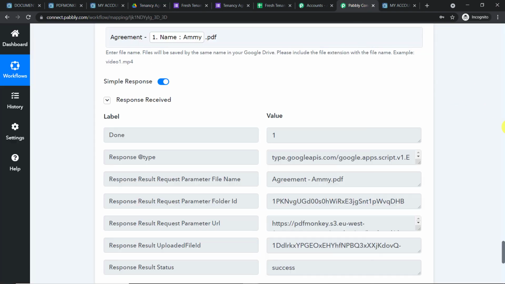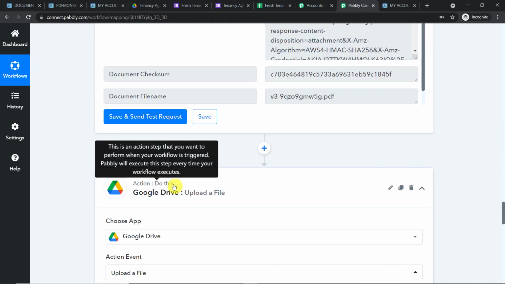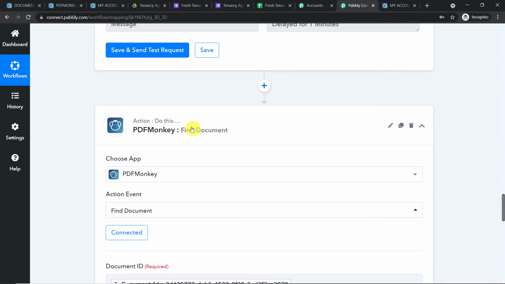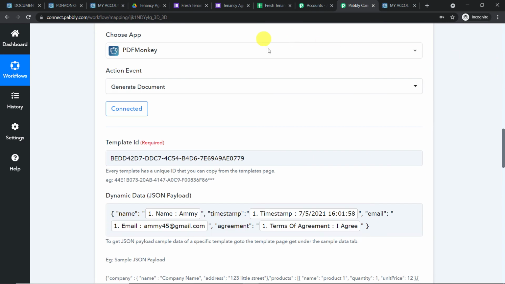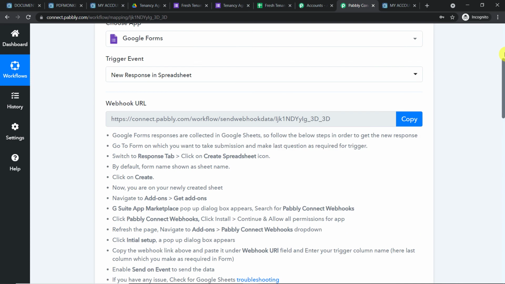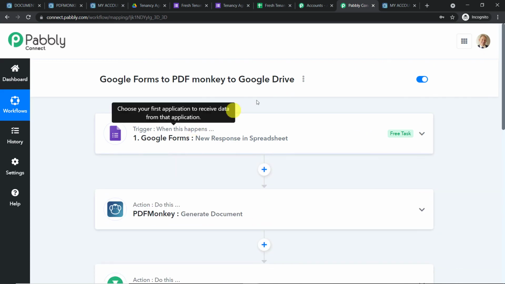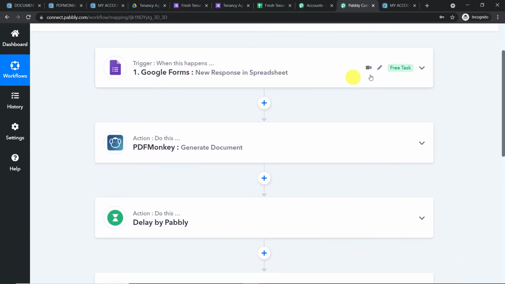Now, before you leave, let me just explain the whole mechanism in a nutshell. So let me minimize this window, this action window, and the trigger window. Basically, this is the whole process in a nutshell. First, you integrated Google Forms with Pabbly Connect, and then you integrated PDFmonkey to generate a document from the data that we have received from Google Forms.